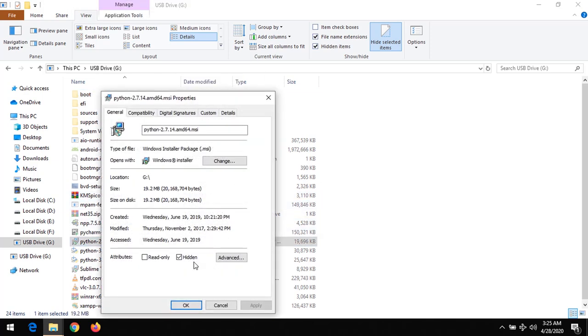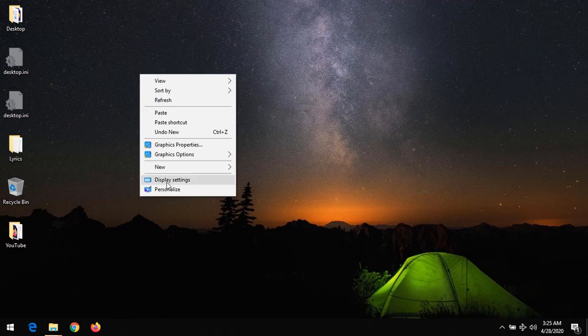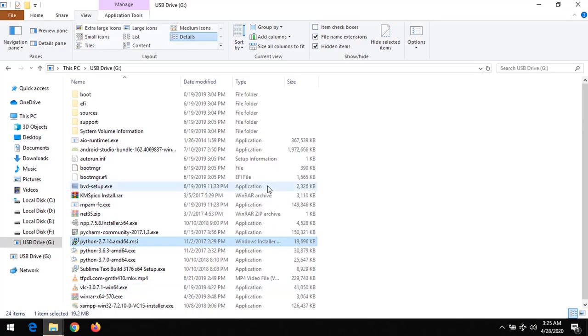Let me unhide this. This is the Python setup. You could copy it to the desktop to back it up. Then you could format your hard drive, removable disk, USB drive, or memory card, then copy the files into it. With this, you have been able to find your missing or hidden file.